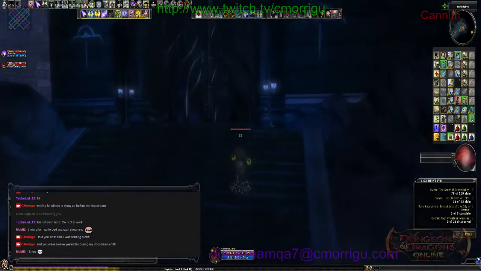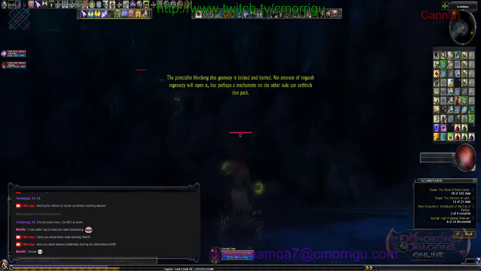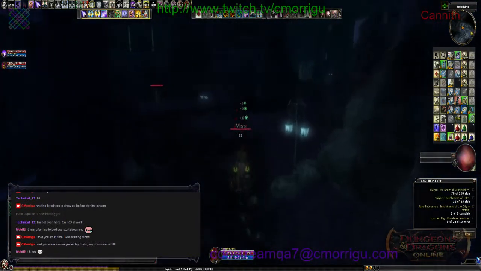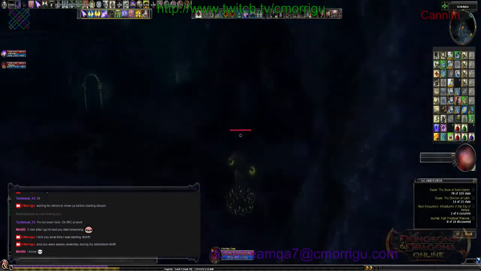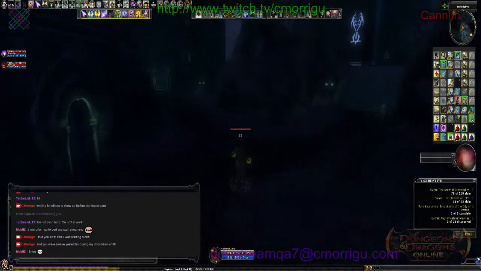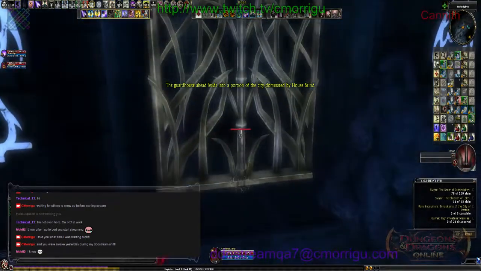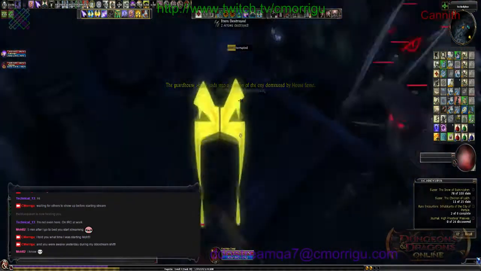Do I have to go up to get through here? The portcullis blocking this gateway is locked and barred. No amount of roguish ingenuity will open it, but perhaps a mechanism on the other side can unlock it. Here's the gate that I want. Leads into a portion of the city. All right, jerk faces.